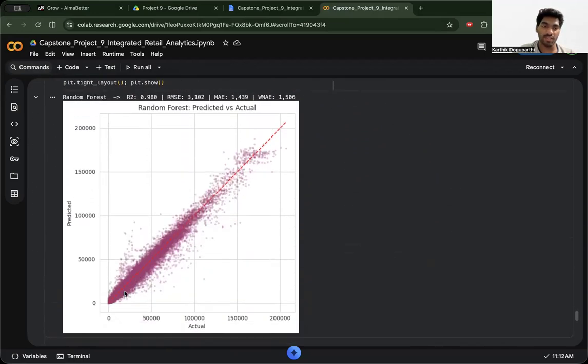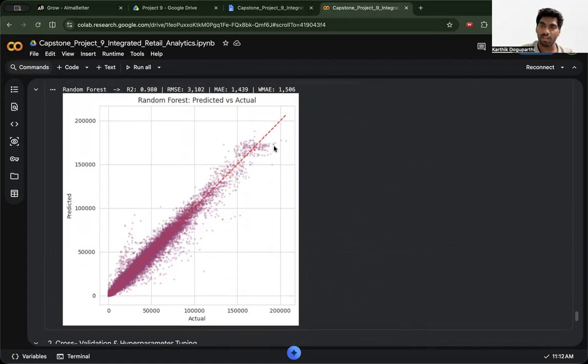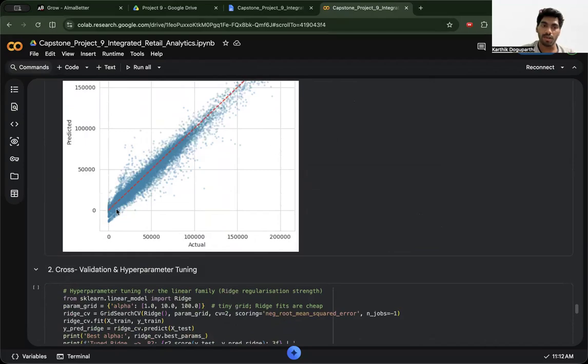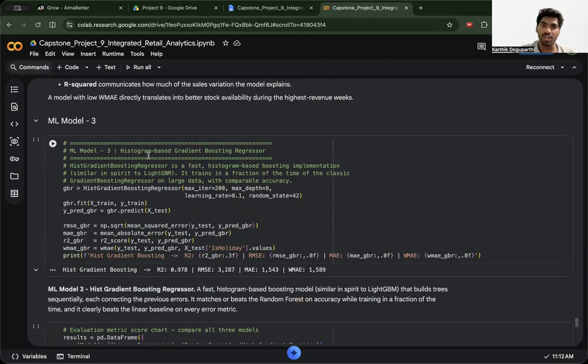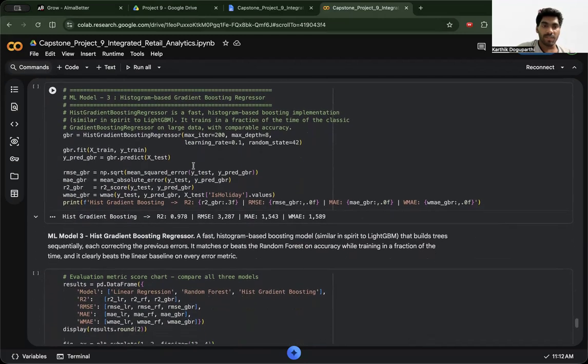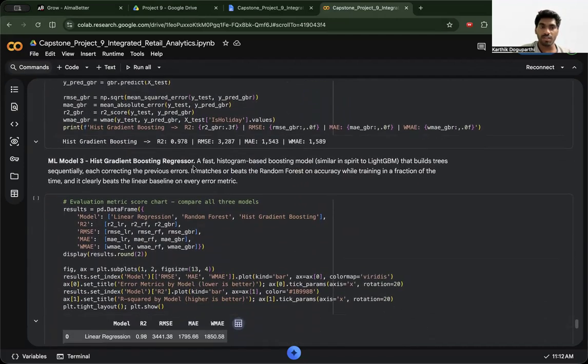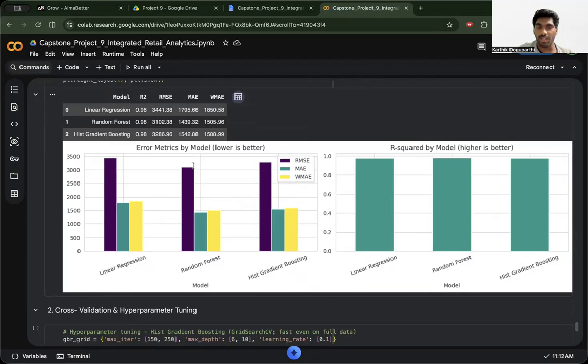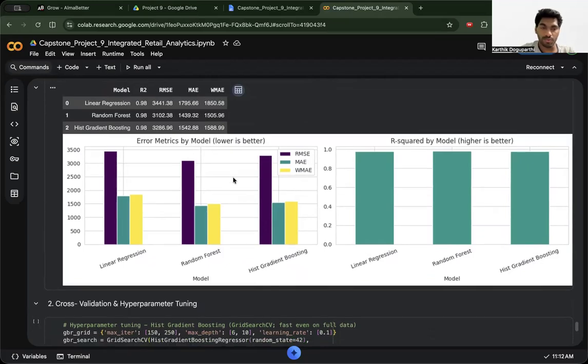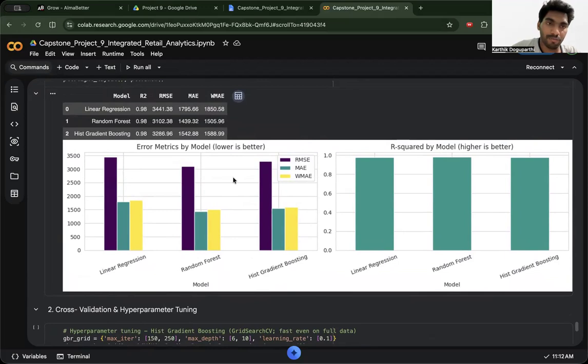As you can see, the actual value and predicted value also lie in the same zone, but this comes with interpolation of the zero axis as well. But we have an intercept here for random forest. And next comes the histogram-based gradient boosting, which gives the results. I wanted to show all these three side by side to see which one is performing best and giving the most accurate model.